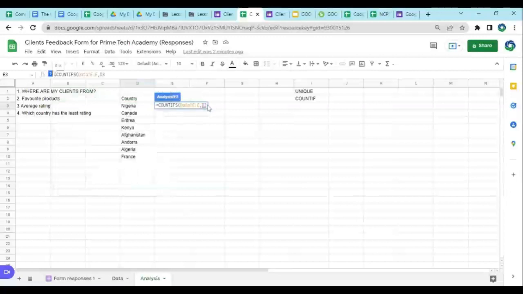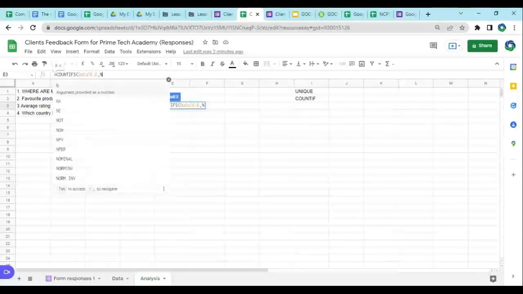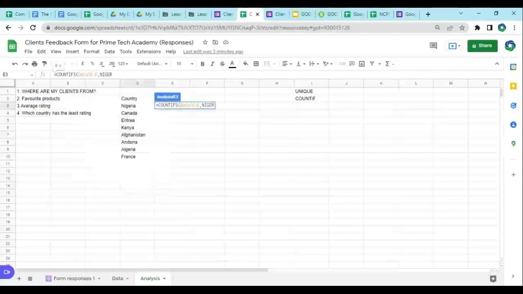I could have typed Nigeria. I can do that. If I type Nigeria, just the way it's showing, it will give me the same answer. But in Google Sheets, if I'm typing a string, which is a set of text, I must put it in quotation marks.